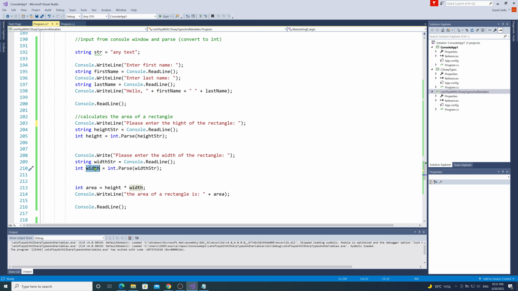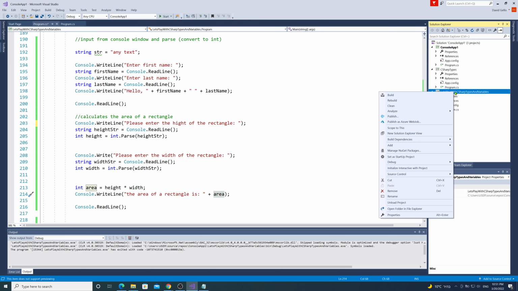So here we will have the width, and now that we have the height of type int and the width of type int, we can make a calculation: int area equals height times width, and Console.WriteLine will show us the result, that the area of the rectangle is area, whatever. Let's see it in action.